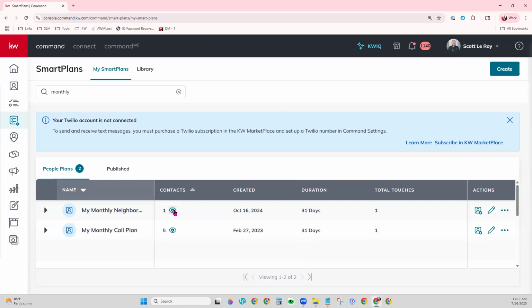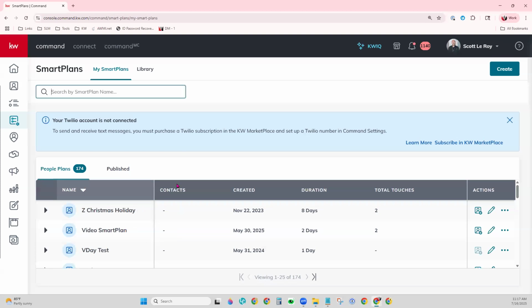Contacts column. This is an indicator to you that a smart plan is active. Okay. If it's just sitting here with no eyeballs and no numbers in the contact fields, let me show you what that looks like. I'll clear my search here. If it looks like this with a little dash, then that smart plan is sitting here completely inactive. You can edit it, change it, save it for later, delete it, whatever you want to do. But if it's sitting here with just a dash in the contacts column, it means it's inactive.